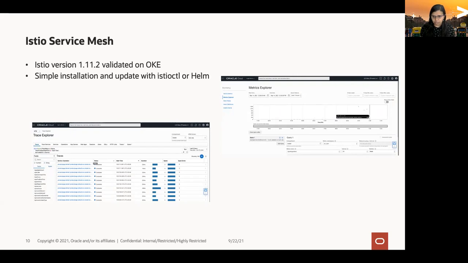It's pretty easy to install. You have your cluster, and on top of it, you can use either Helm or istioctl and go ahead and install it. Once installed, it's easy to enable all these features. And it also integrates with our OCI services like logging, monitoring, or APM for tracing.